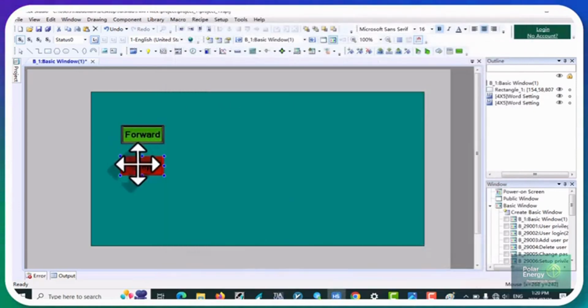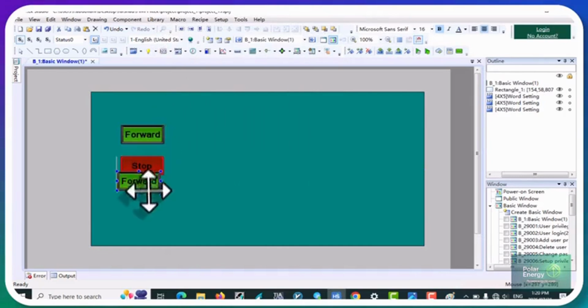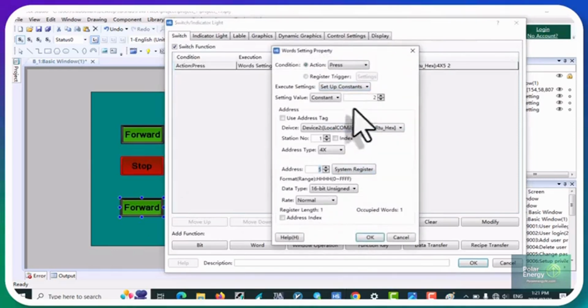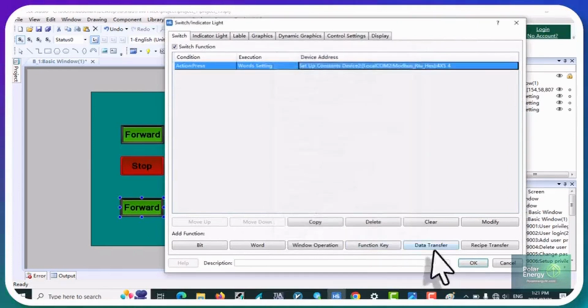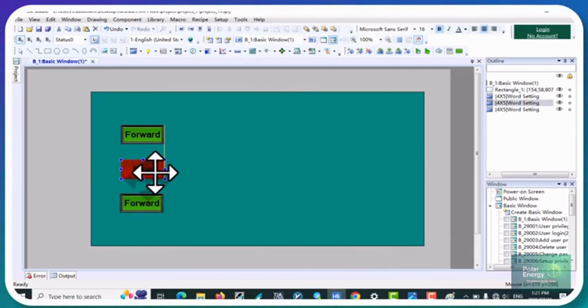So, I've defined the forward and stop switches. I'll paste one more for the reverse switch. Alright, for reverse, I said address 5 should get the value 4. Okay, that's done too. So here, we've defined our switches. Forward, stop, and reverse switches.